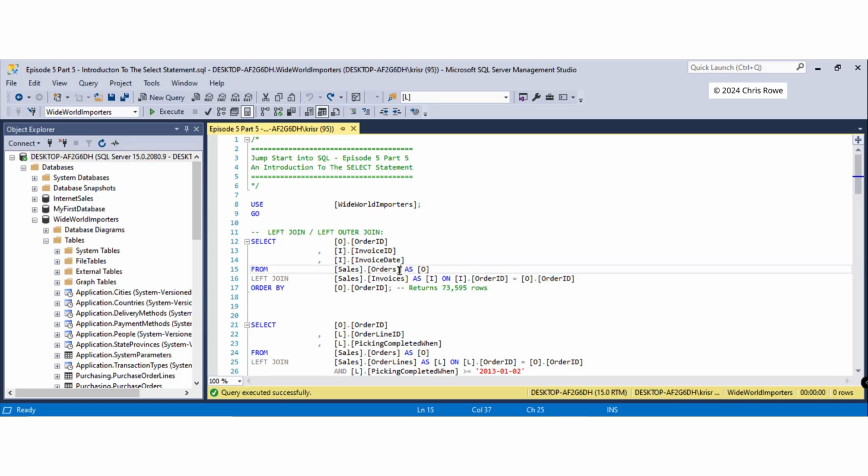So effectively we want everything from this table here, and if there is a link on the invoice table via the order ID, then we want to pull that data into our result set. So whereas with the inner join there had to be a link between both tables on the order ID specified, here we're saying show me everything from orders, and if there is a link on the order ID in the invoice table, bring that data through.